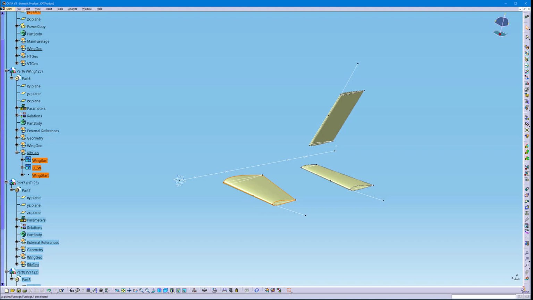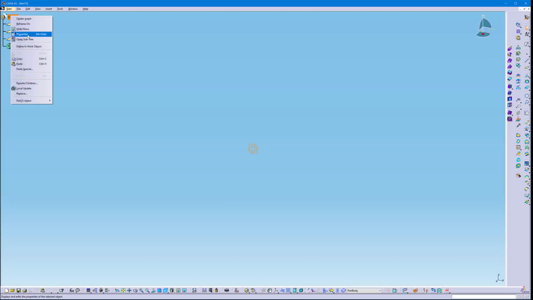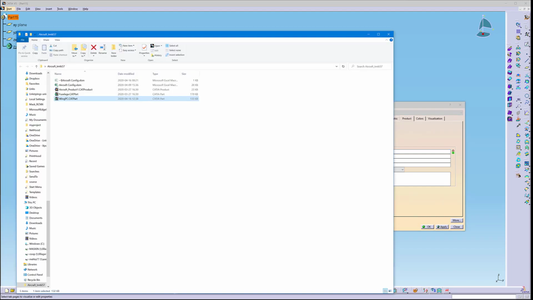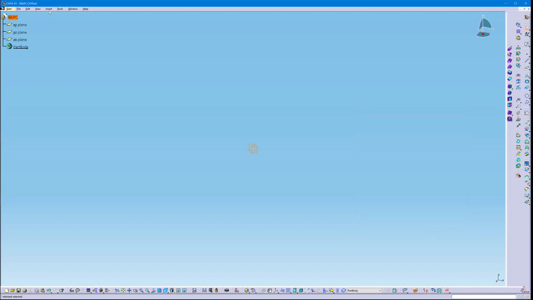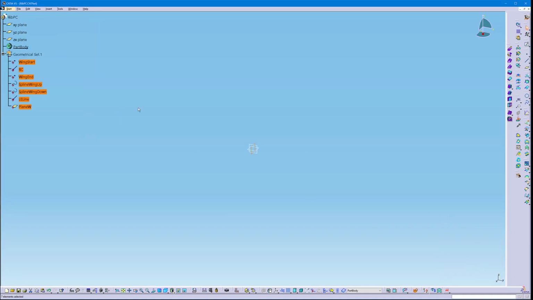I will copy them, and then I will create a new part. This part I will rename to rib power copy. Let's take away the underscore. Rib PC. There we go. And then I'm going to paste special as result. No link needed for the power copy part.